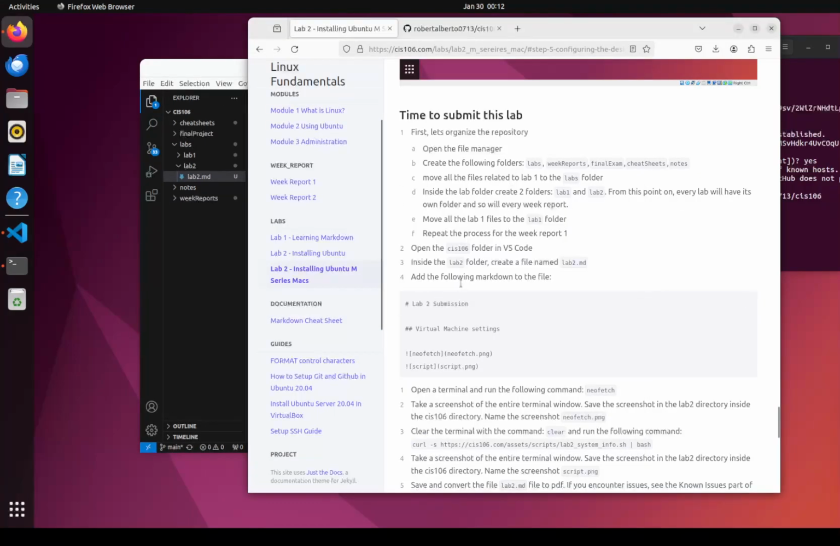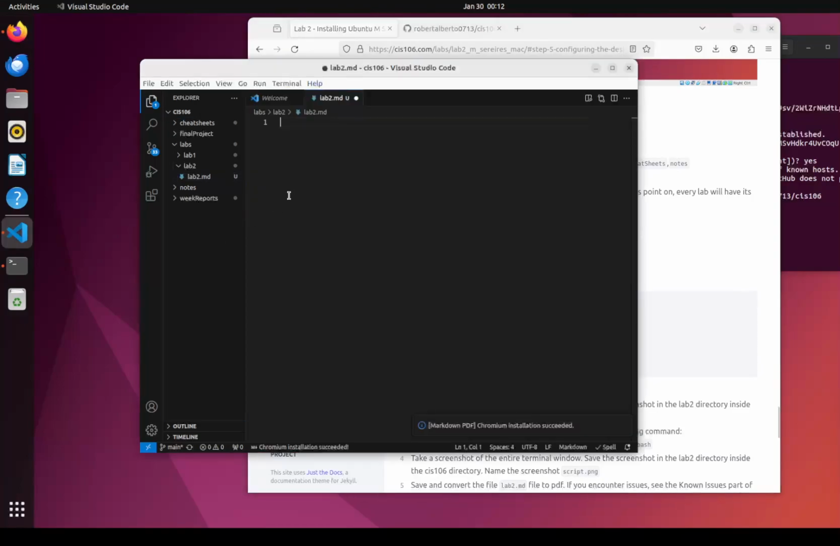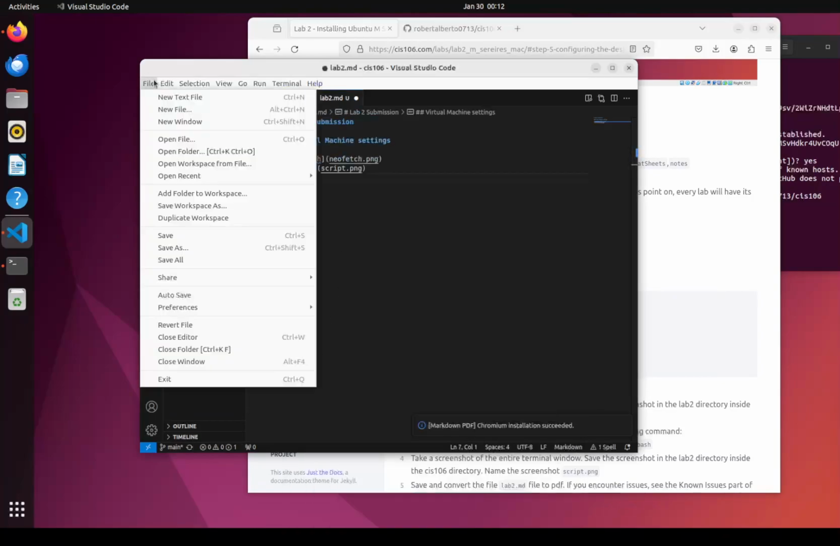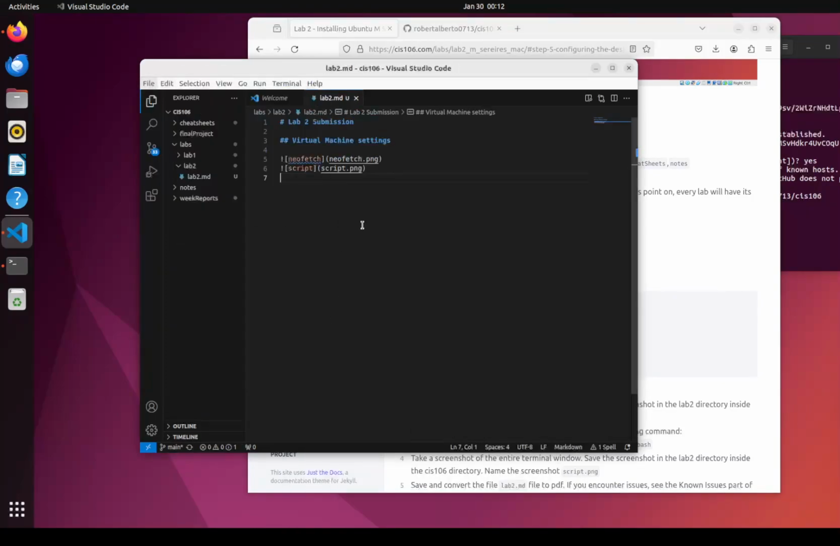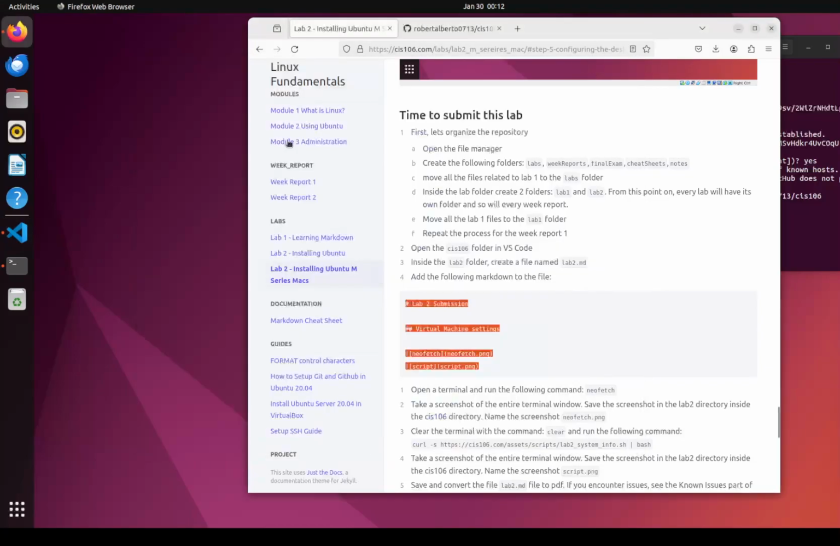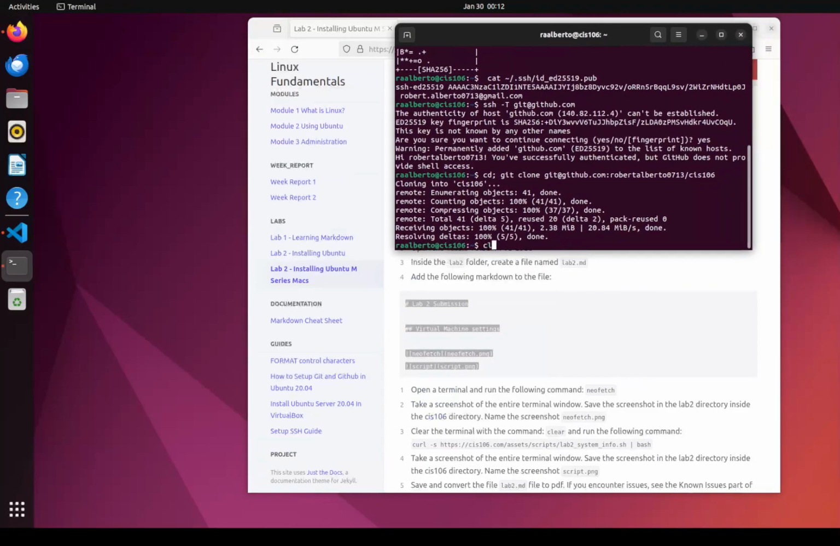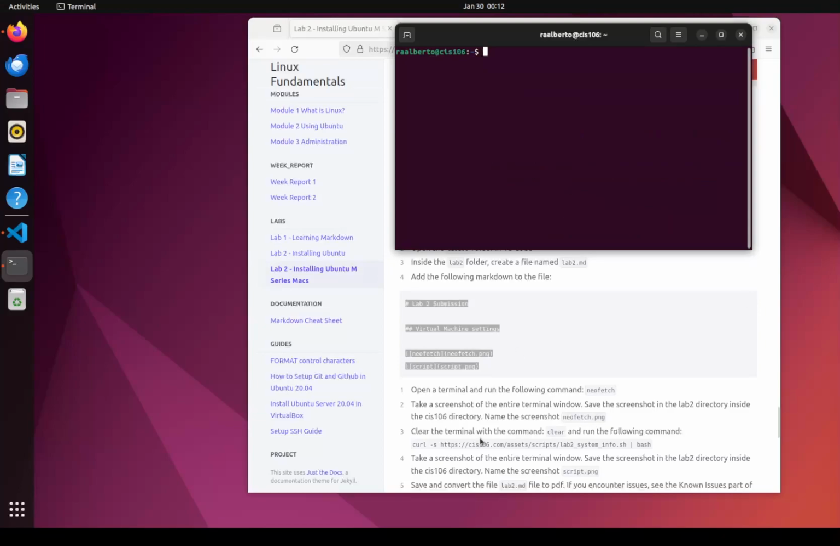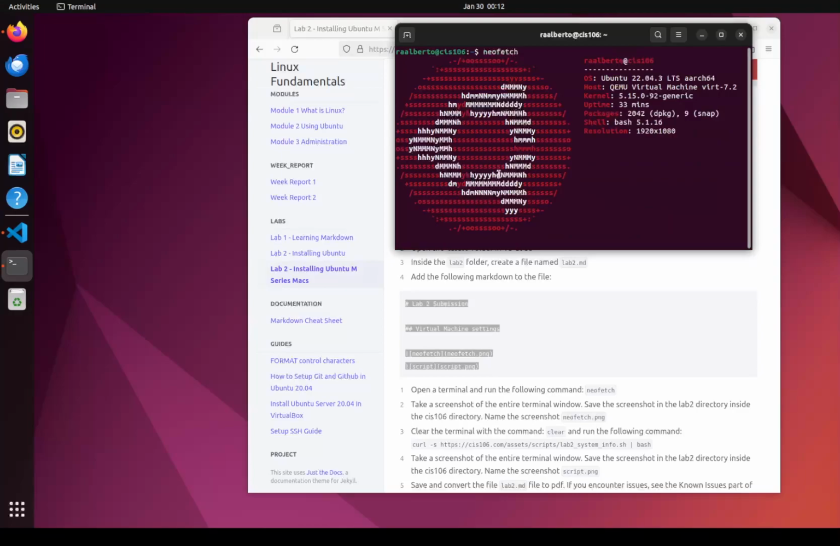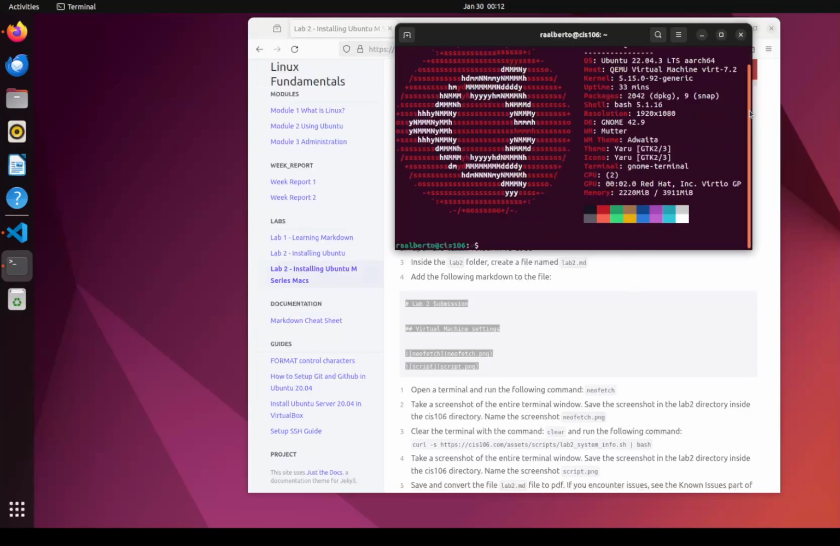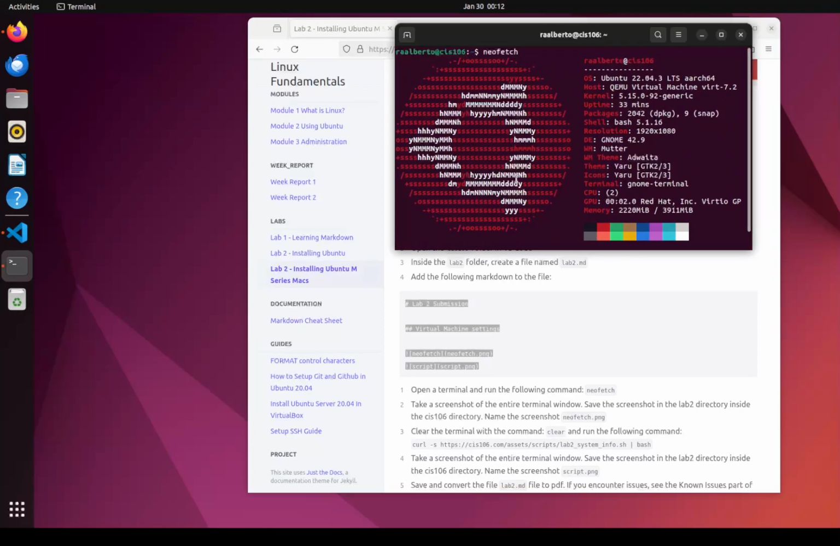So now we are going to copy this markdown. Let's paste that over here. And let's save the file. We need these two screenshots, so that's exactly what we're gonna take now. Let's minimize VS Code for now, and in our terminal, let's clear the screen by typing the clear command, and we're gonna type the following command, neofetch. Scroll up a little bit, and let's take a screenshot of this.